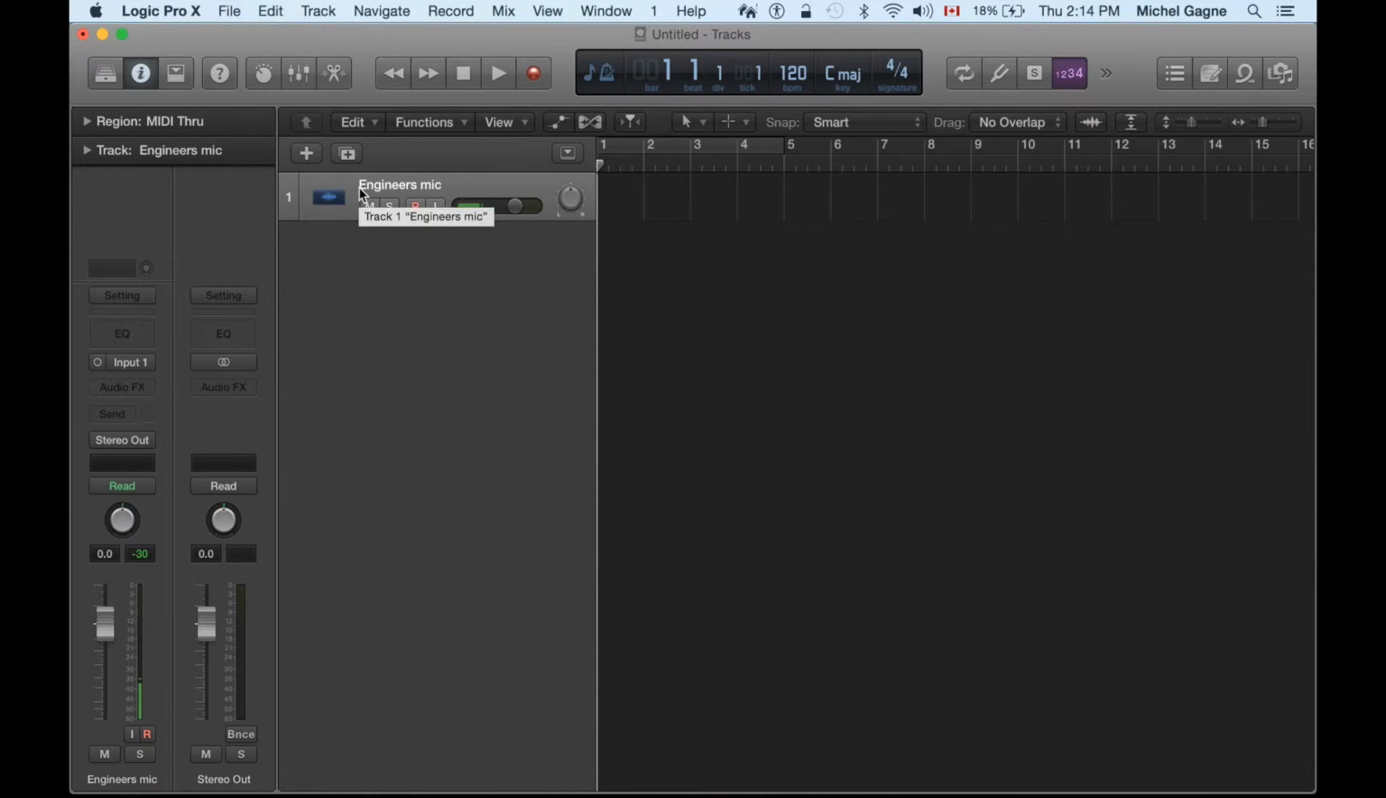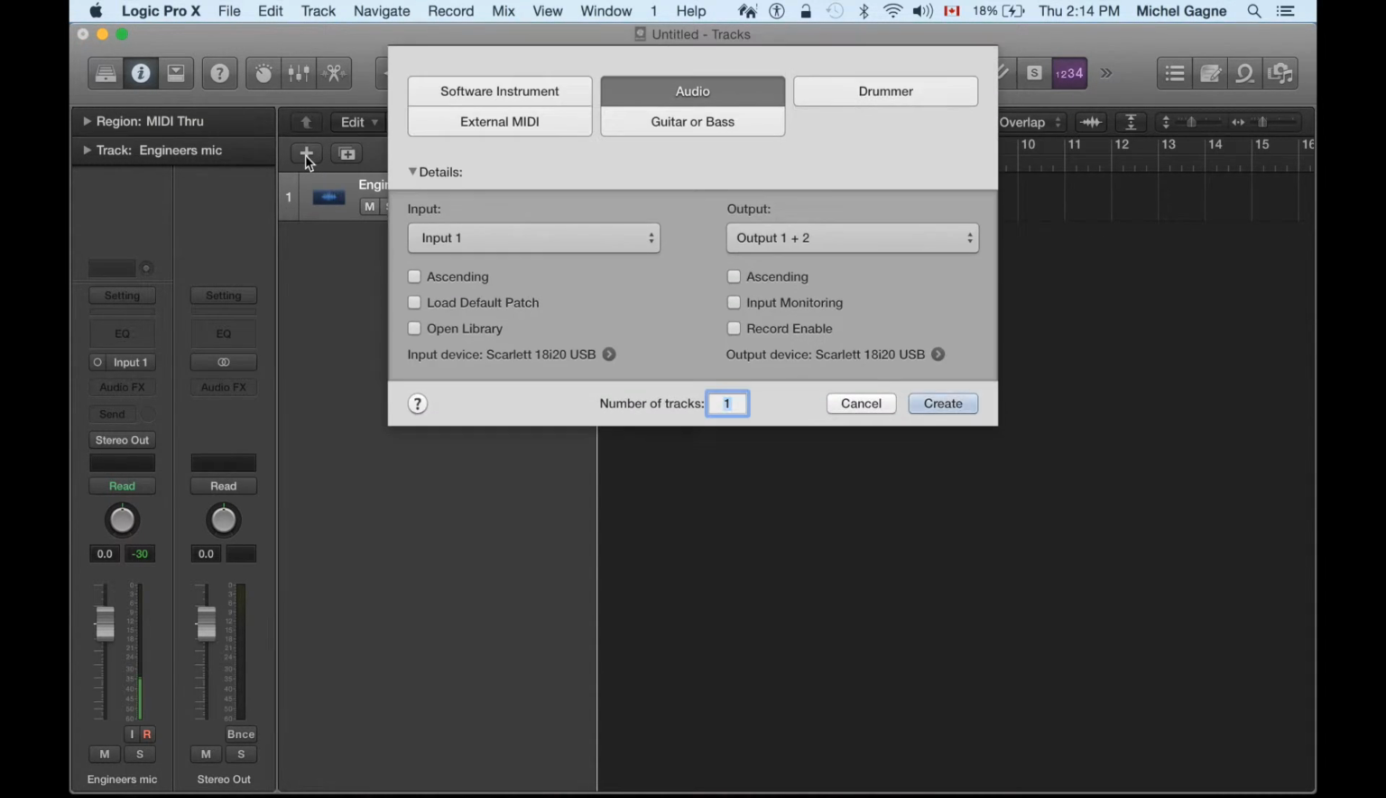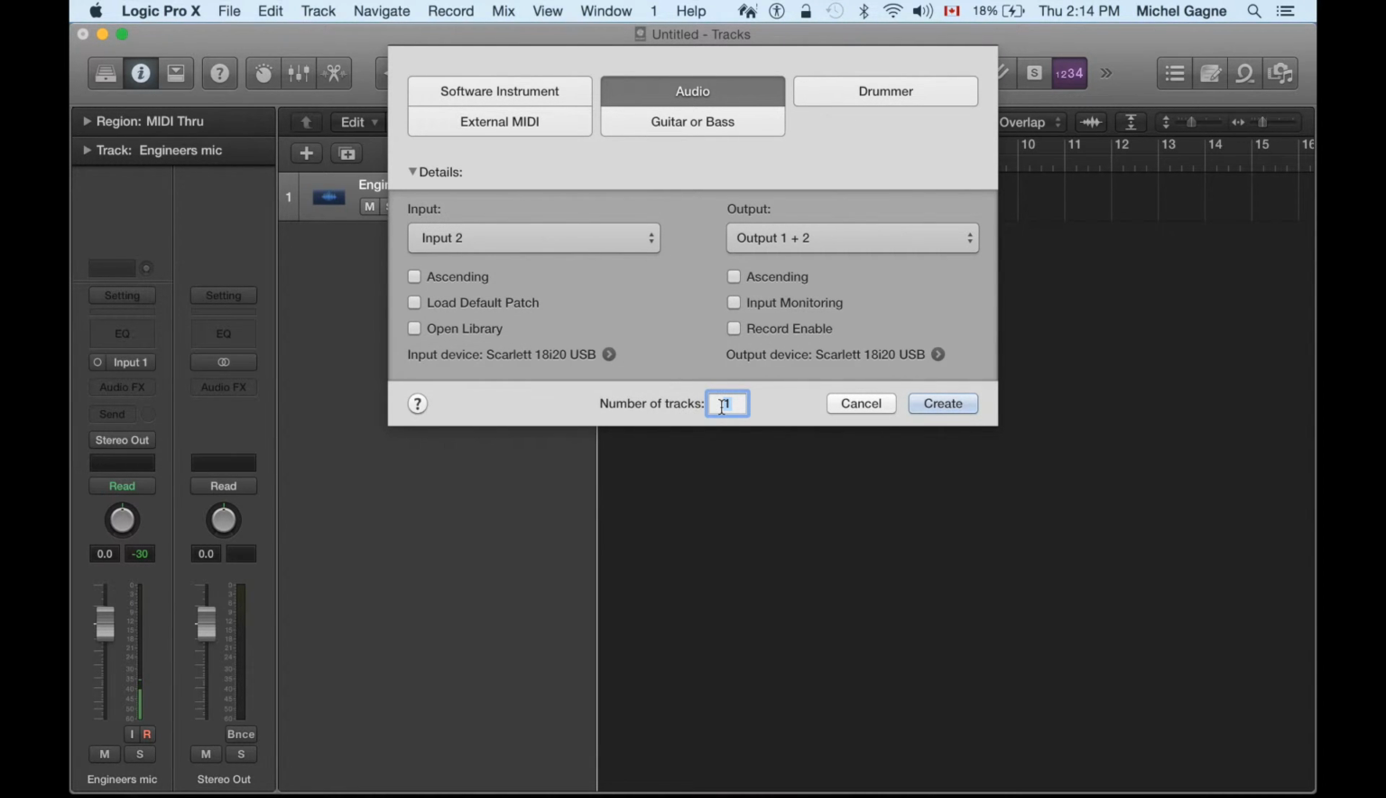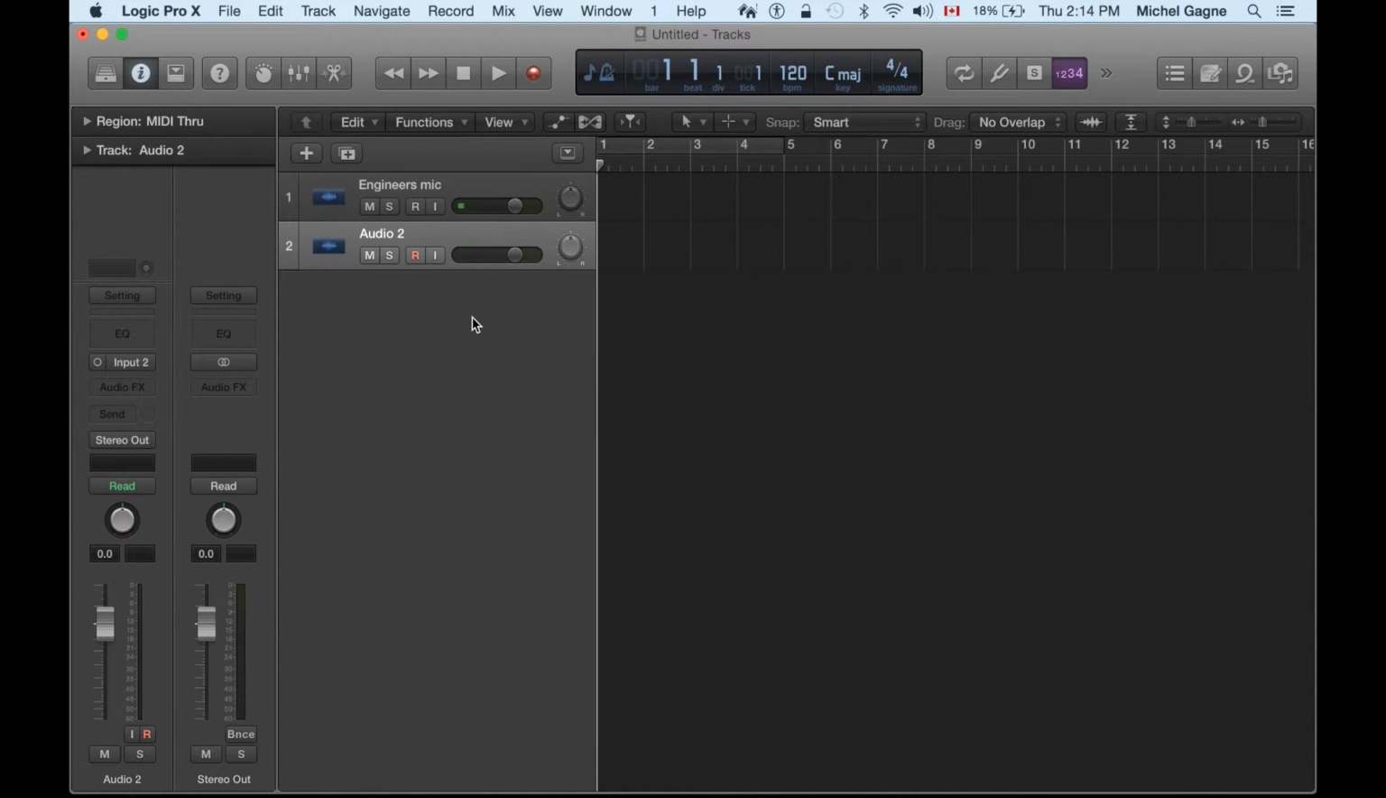So now we are going to use microphone number 2. So we need to add another track. So we're going to click on the little plus sign here and change this to input number 2. And again, we're going to create one track and we will create it. So now that we've got our 2 tracks created, I'm going to change again this name to Studio Mic.